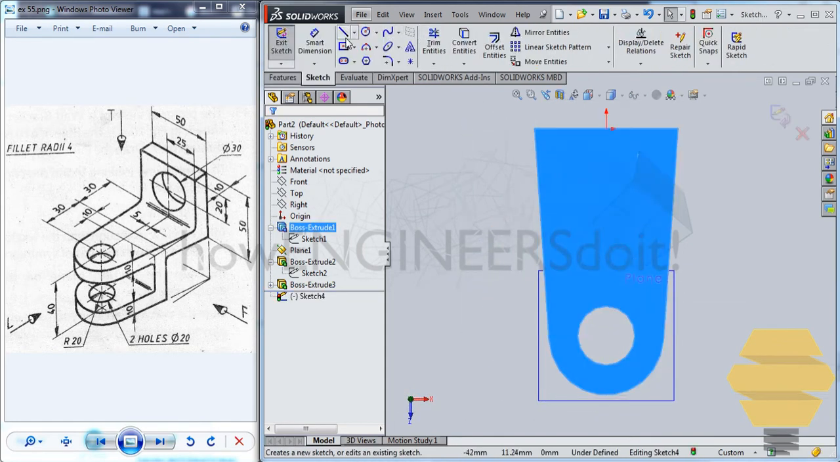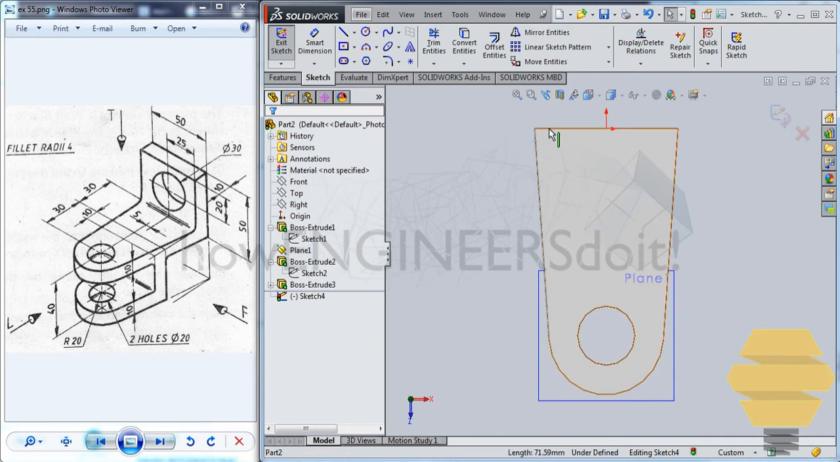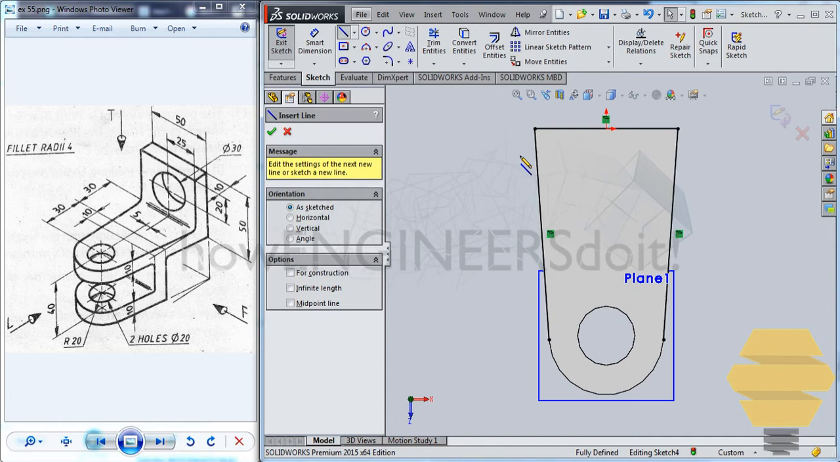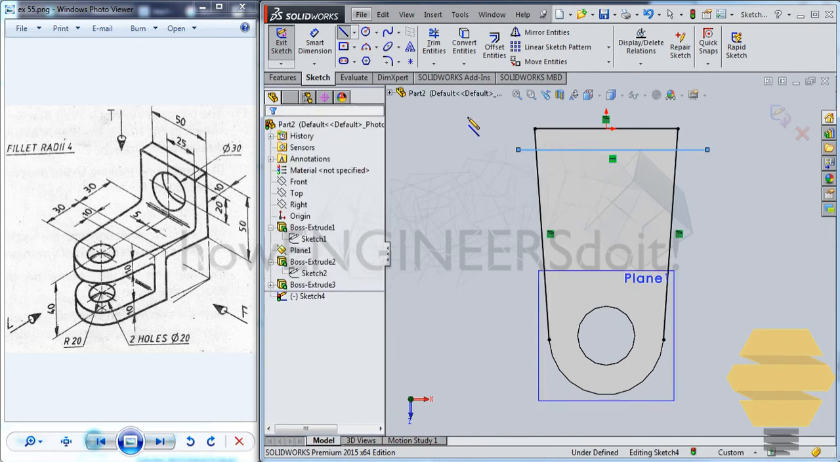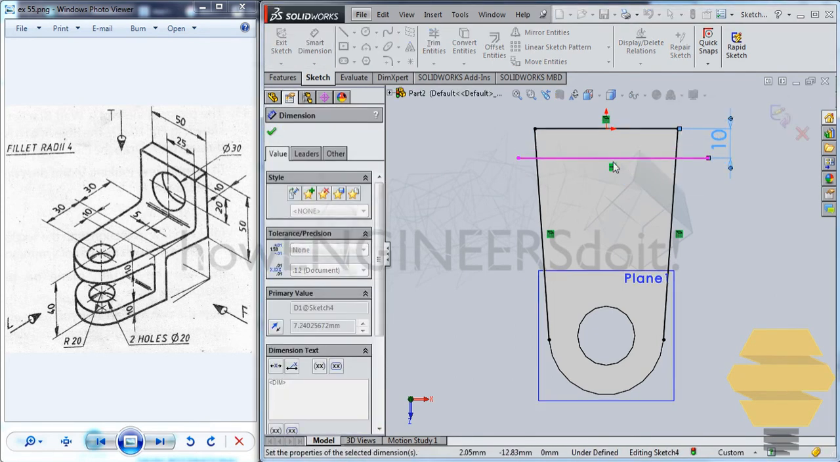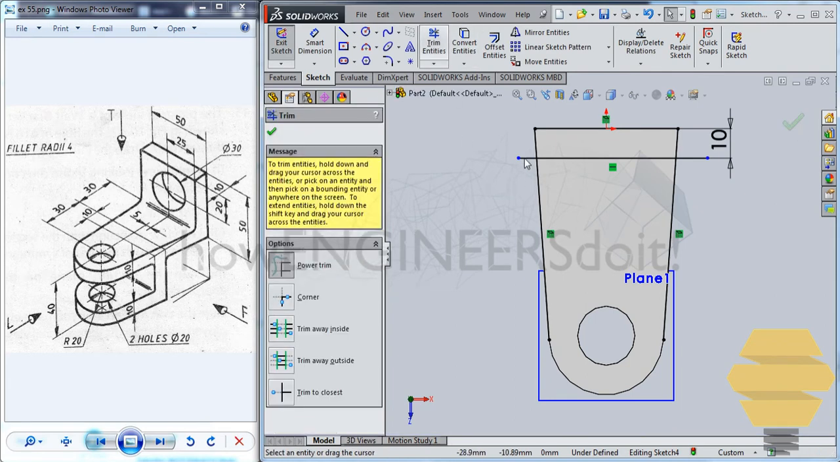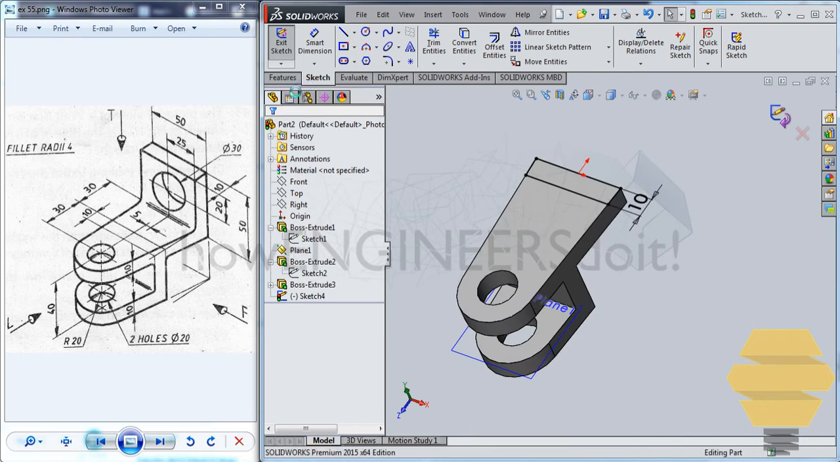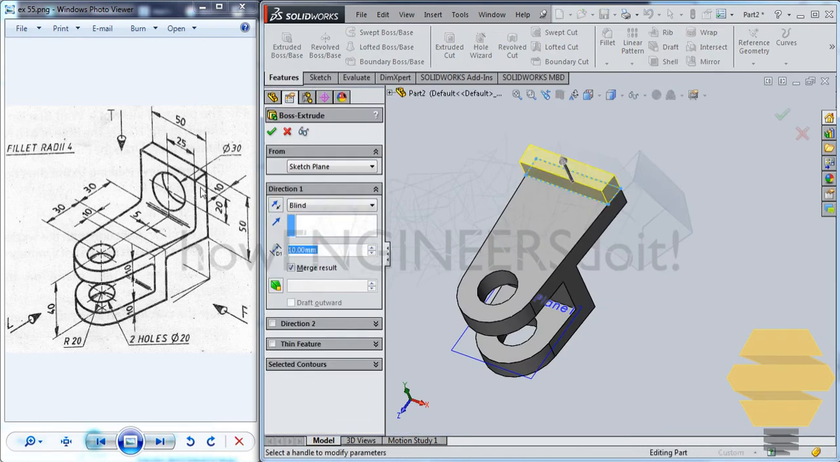You can simply again use the convert entities feature and draw a line here, and you can simply give the dimension for this. That would be 10, and use the trim entities to trim all those remaining portions. Tick mark, exit sketch. You can go for features, extrude boss and base, and the overall height is 50 and the thickness is 10, so this would be 40. Enter.